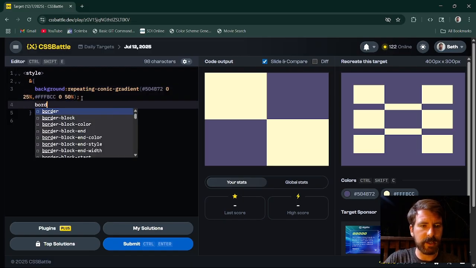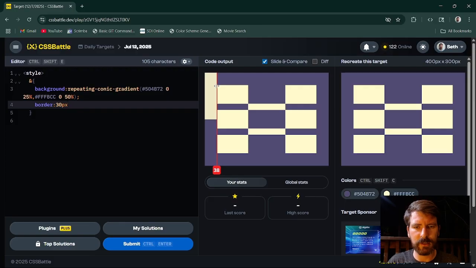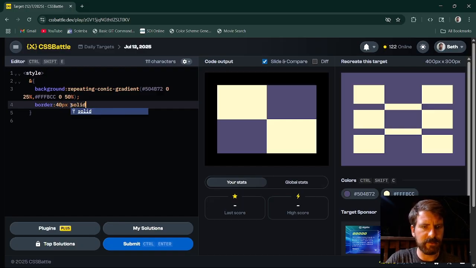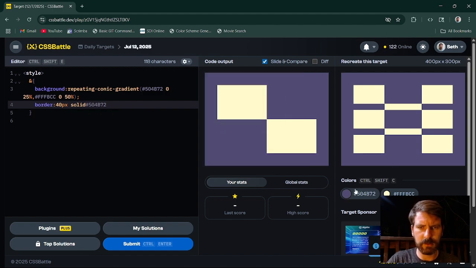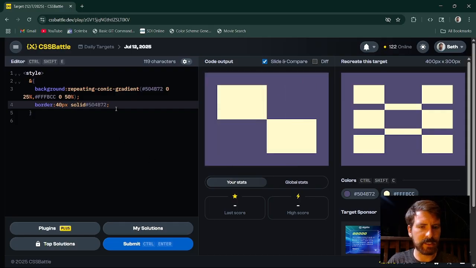Let's get our border in. And what do we think? 30 pixels? Oh, you know what? Actually, we can do this. 40. Learn that trick. You pick up little techniques and things that make life easier. Solid and this. Okay. Now to size and position our gradient.